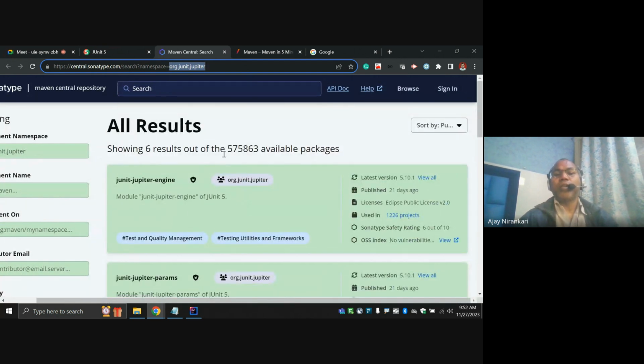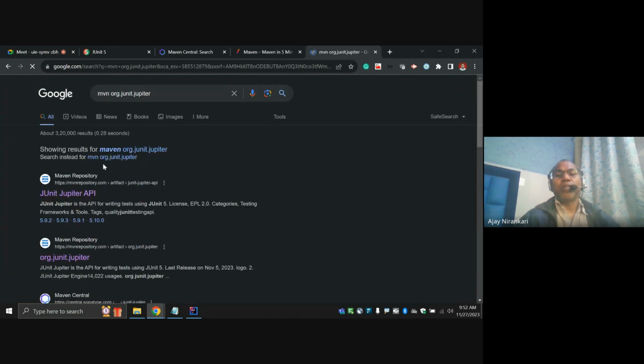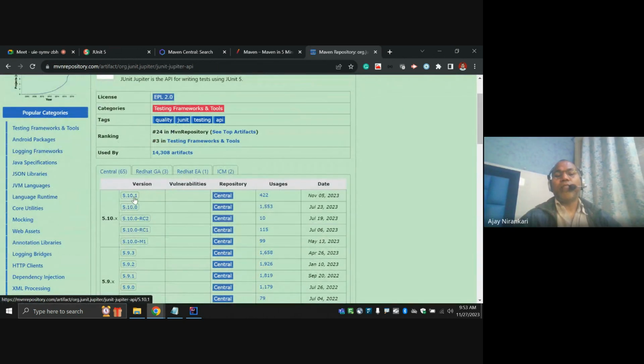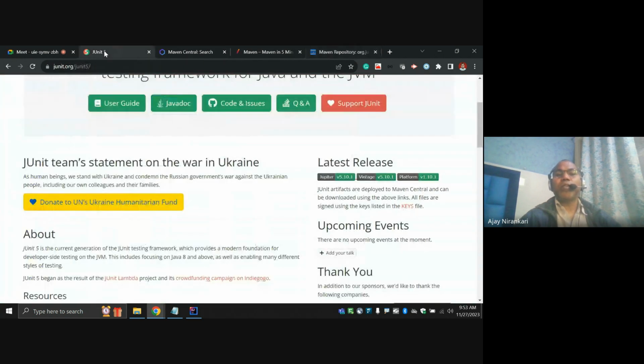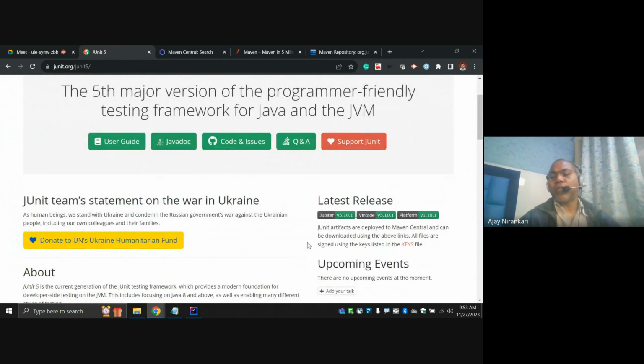You can say Jupiter. Even from here you can find it, or just go to Maven and say I need the Maven dependency for this. So what is the latest version you can find here? Jupiter API. So here, this is the latest version, 5.10.1. The documentation also says the latest version is 5.10.1. JUnit 5 supports three kinds of dependencies: one is Jupiter, one is Vintage, and one is Platform. Any one we can use, or all, with different functionality and different jars.